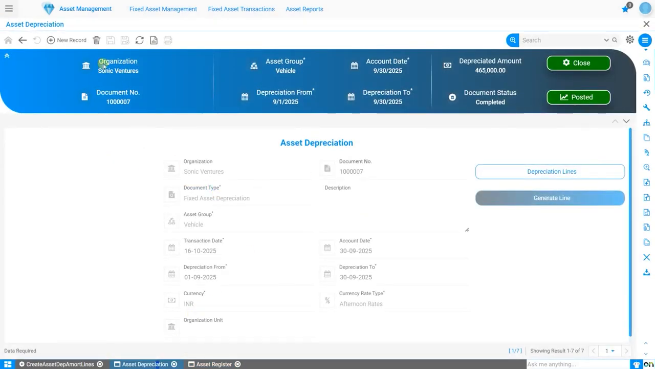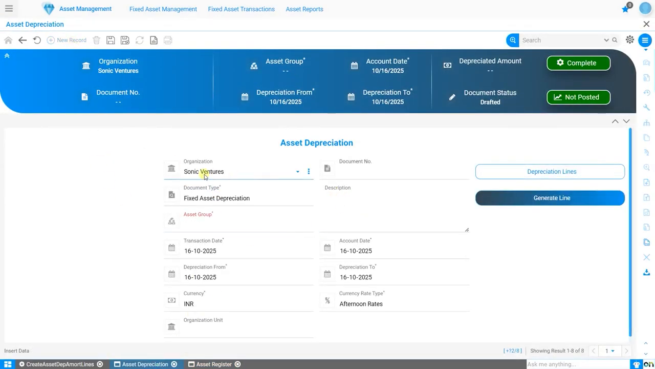As mentioned earlier, there is another way to do depreciation using the window. For that, click on New Record. Select the organization for which you want to run the depreciation. Enter or leave the document number blank. If left blank, the system will generate it automatically based on the document type.